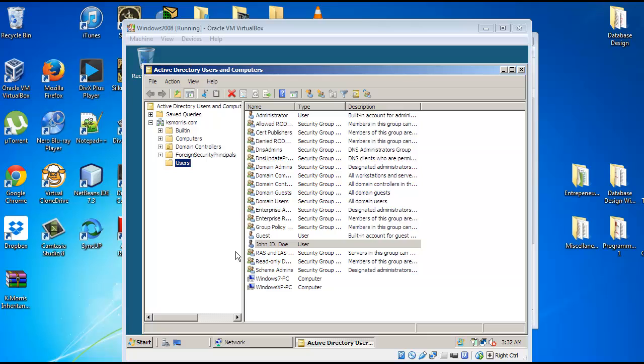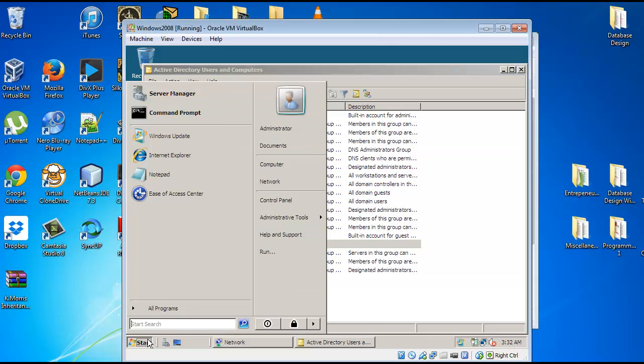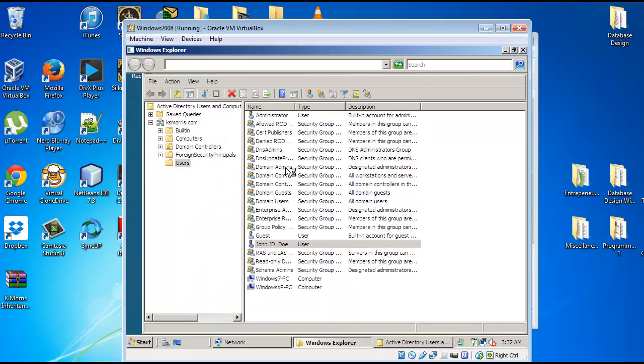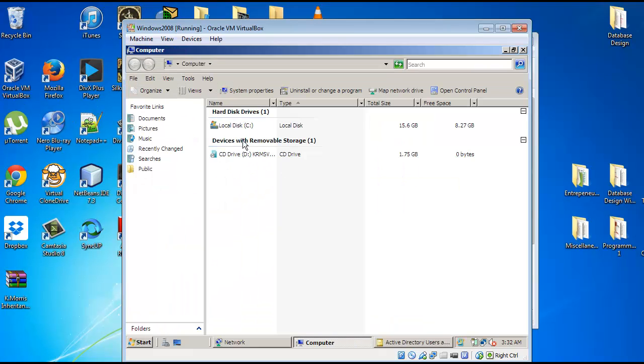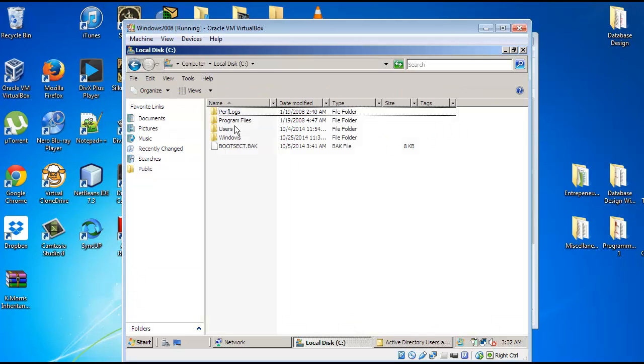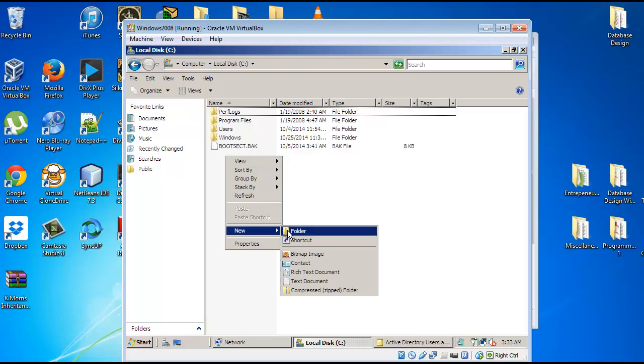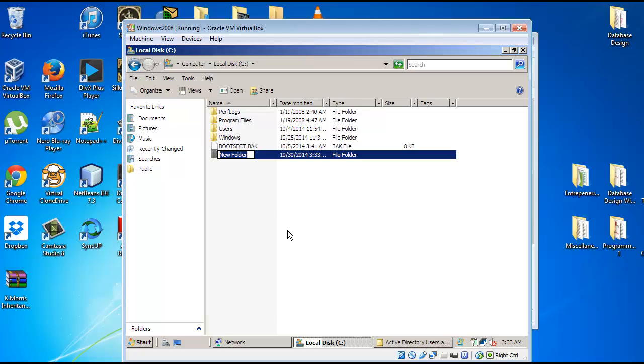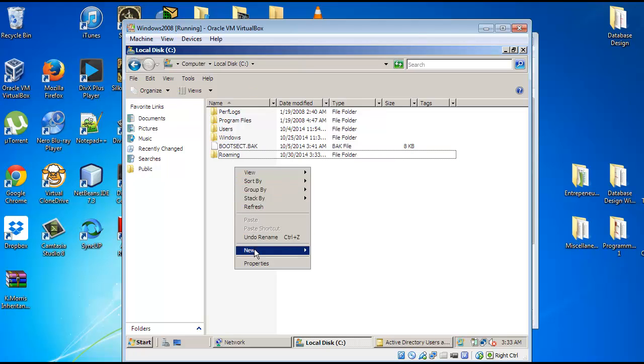So now I'll just go into my hard drive, and now I'll be creating two folders. The first one I'll name roaming, and the second will be home.